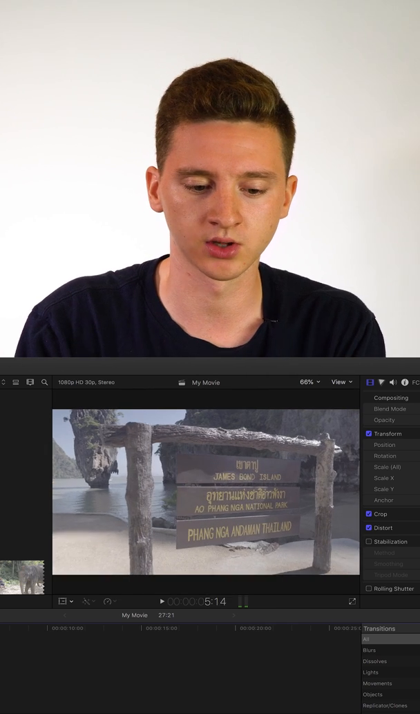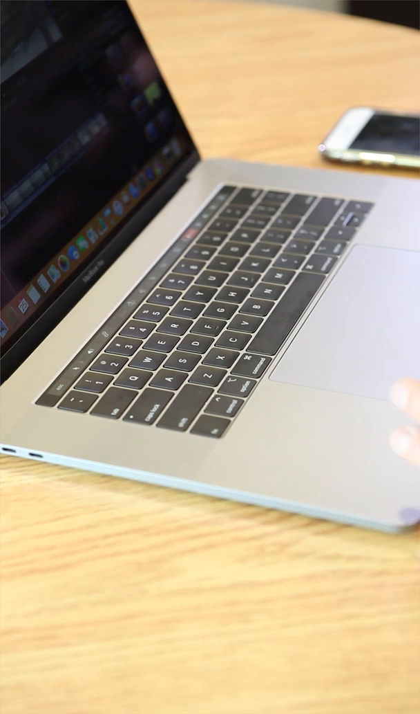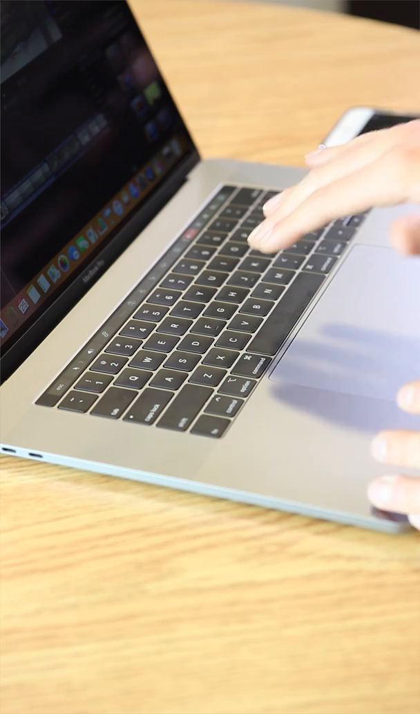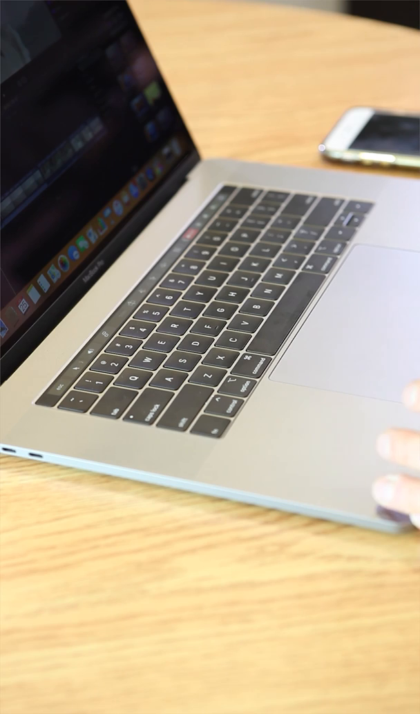So this second shot, we're zooming into the sign. It's nice, but it's a little long right now. So I'm gonna go ahead and trim that down. One of my favorite features with Final Cut 10 and the Touch Bar is the ability to just tap this button and all of a sudden we've made a quick edit. So you can do this with a lot of things.